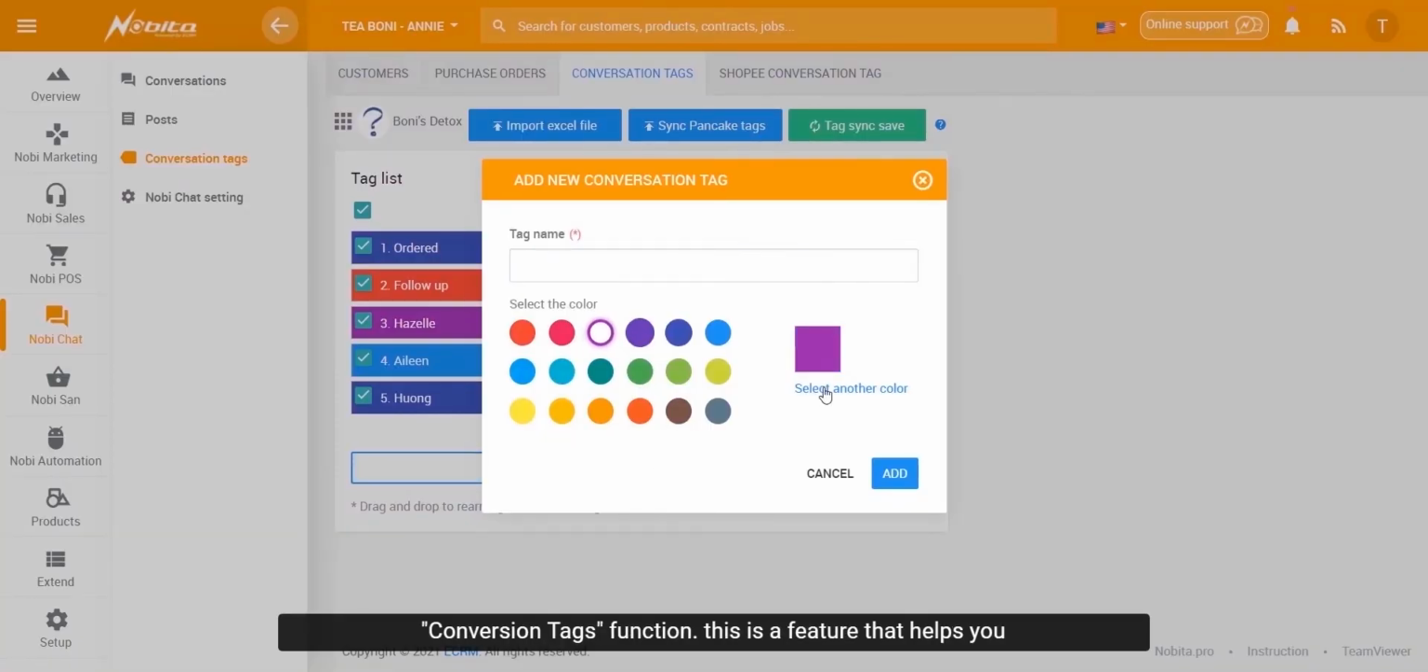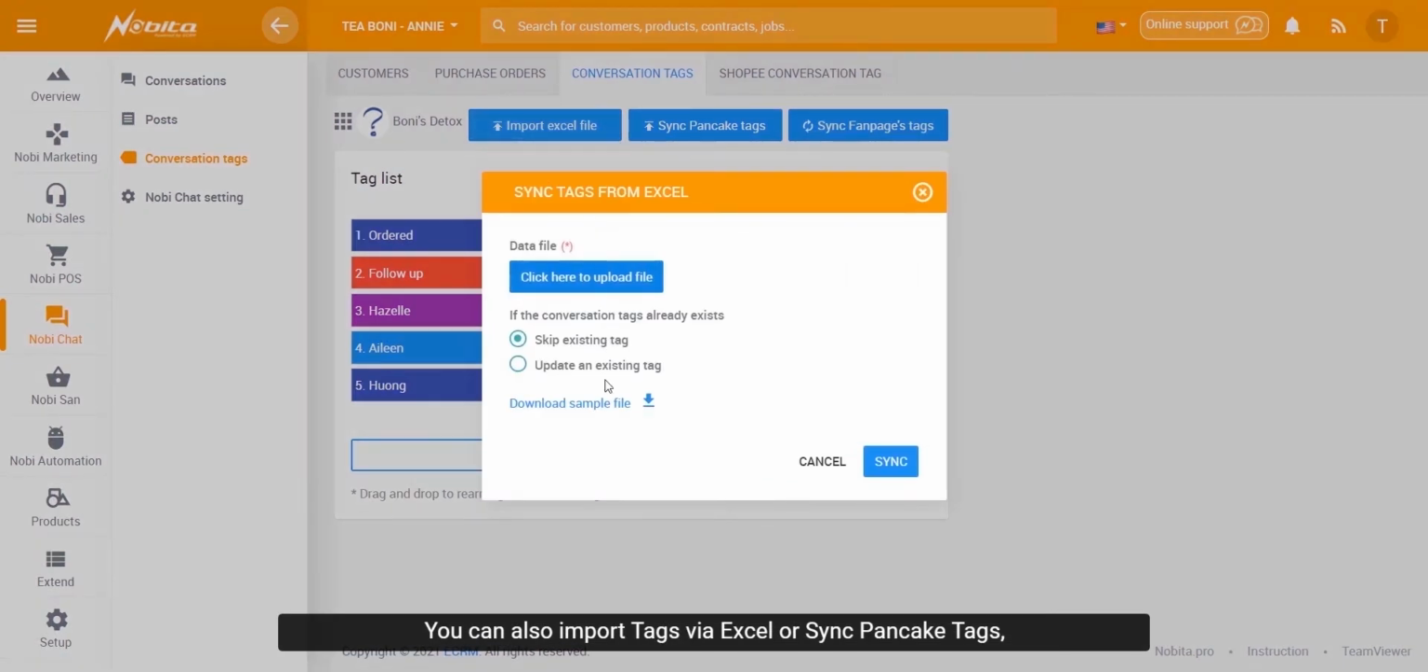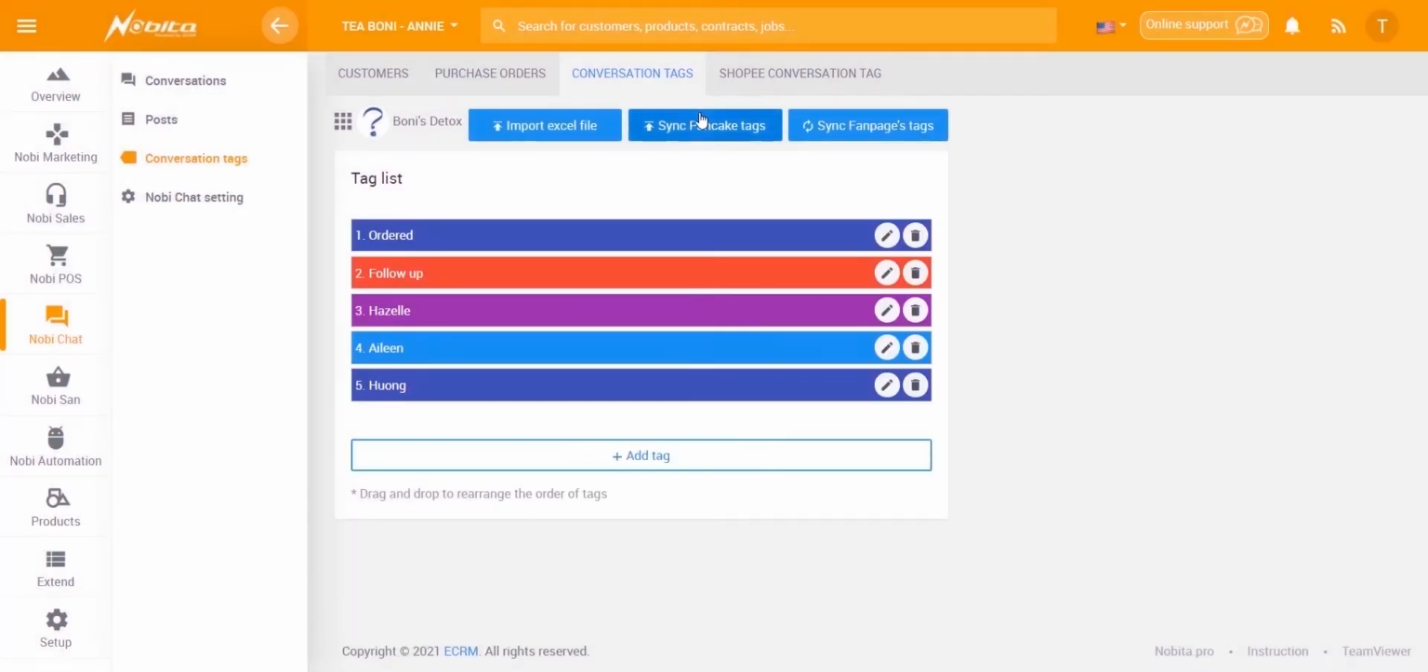Conversation tags function. This is a feature that helps you add order tags and customer tags by clicking on the Add New button to create a tag and choose a color. You can also import tags via Excel or sync Pancake tags, Fanpage tags, and Shopee tags.